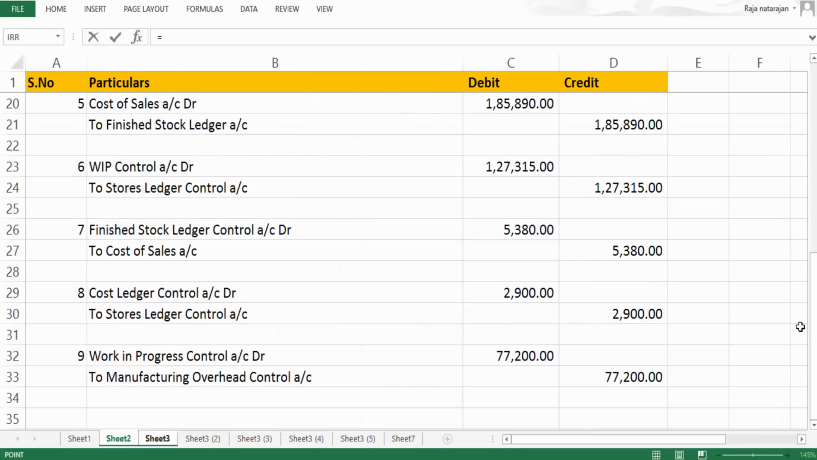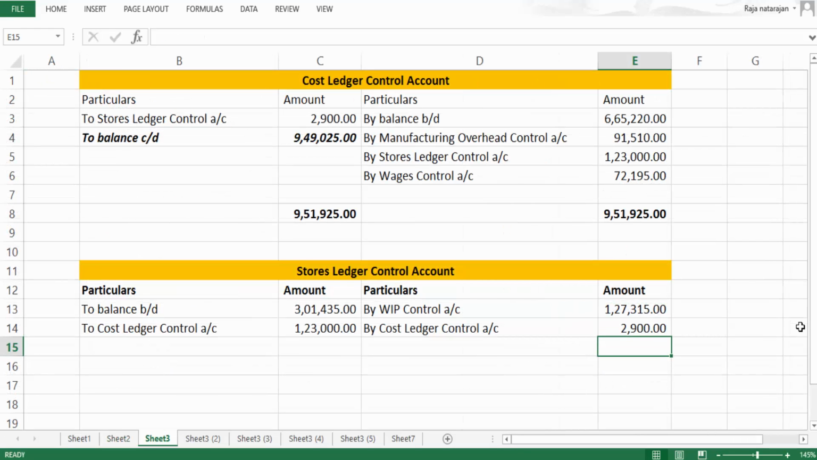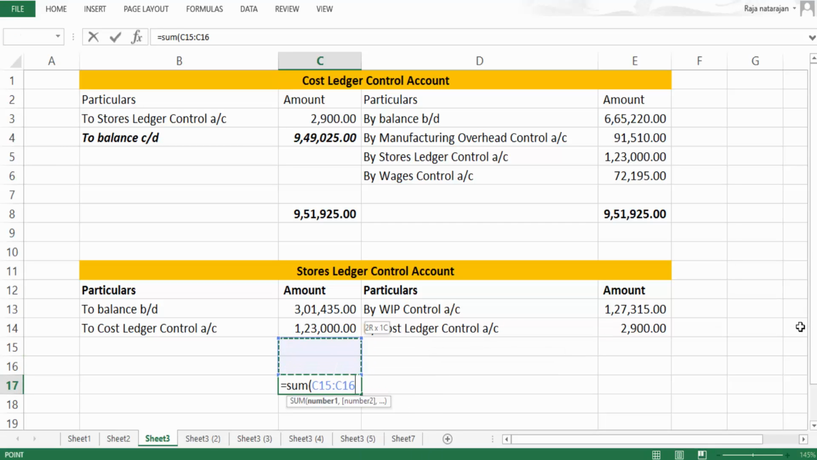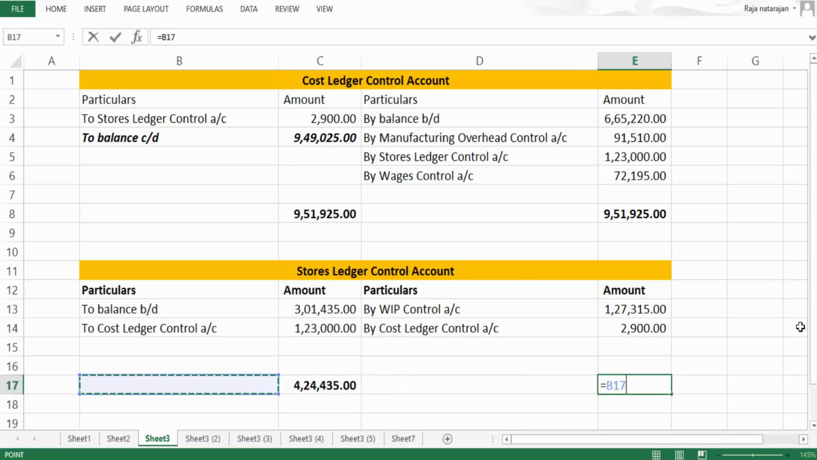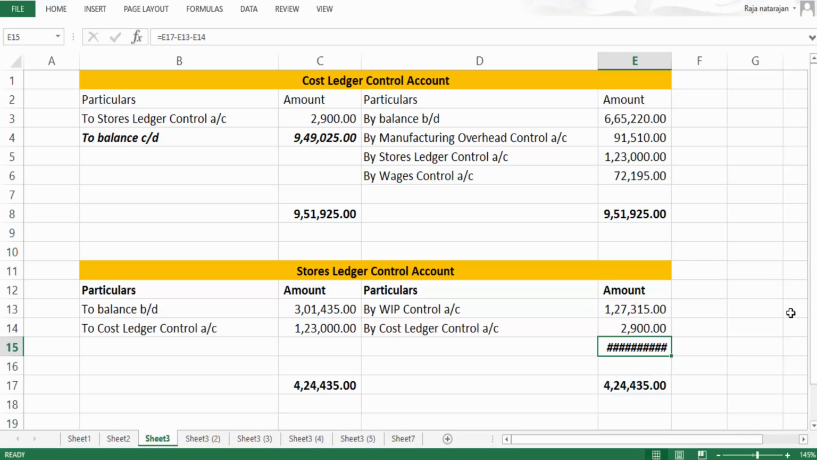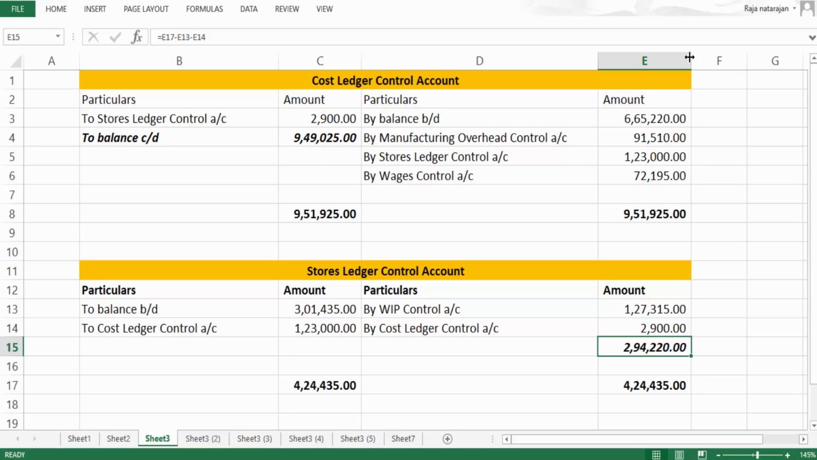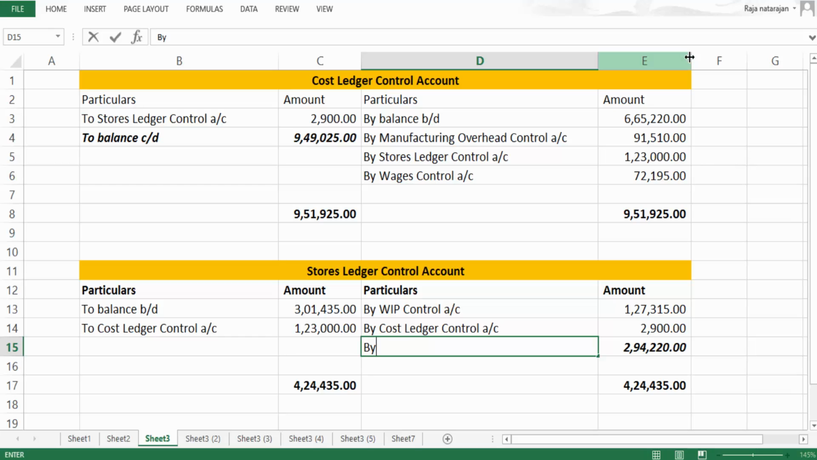And how much is that? It is this 2,900. Okay, now let's do the totaling. On the debit side, it is 4,24,435. It means here we are going to have a balancing figure minus 1,27,000 minus 2,900. So the balancing figure is 2,94,220. Okay, so this is by balance carried down. This is what is going to figure in your trial balance.